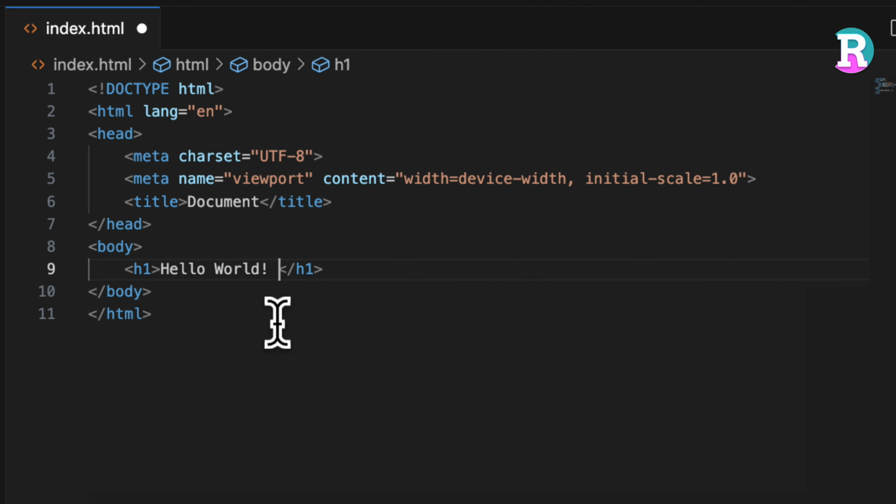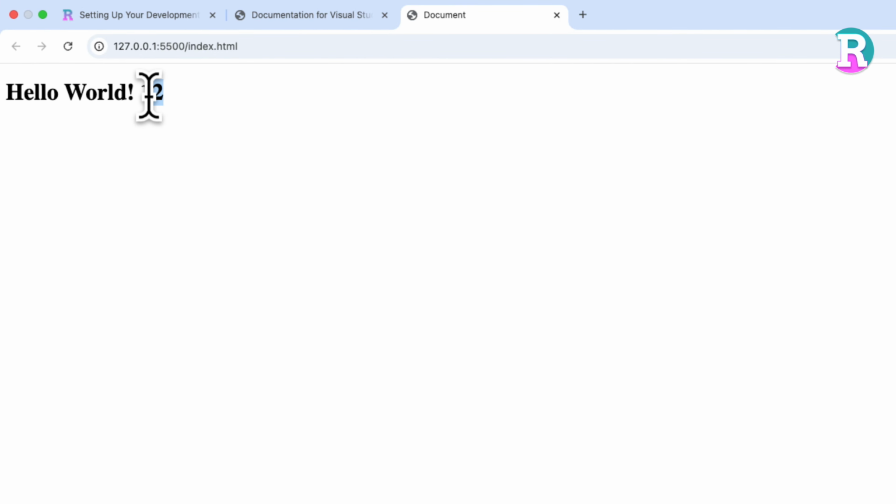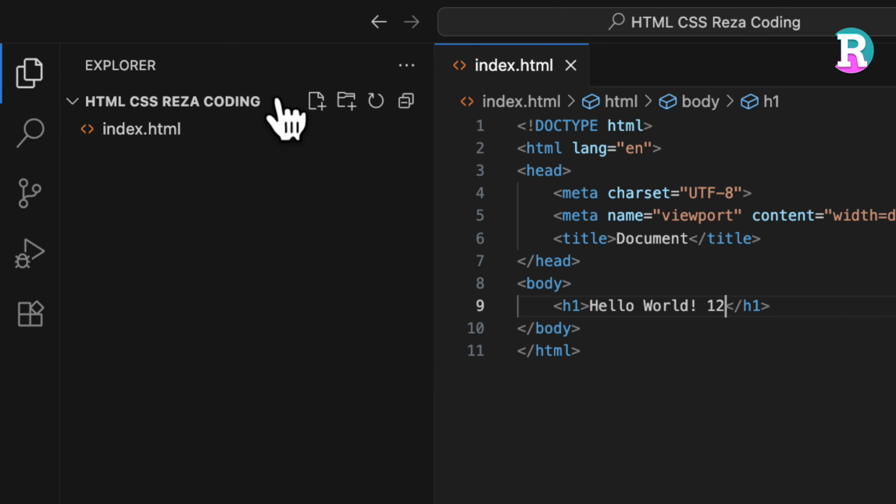For example, here I add this 1 and 2 after hello world and I save it. Inside the browser, you can see it showed up here. Now, you can also see that 1 and 2 here. So that's why it's called Live Server. Everything you change, it automatically refreshes. And by the way, if you don't know what a server is, don't worry about it. The next video is all about the client-server architecture and how the web works.